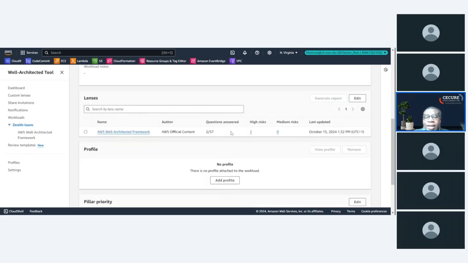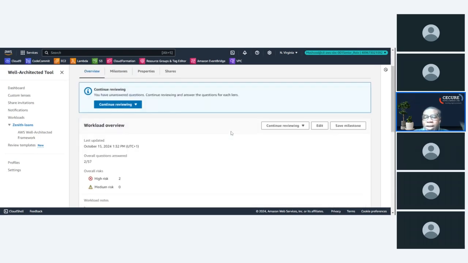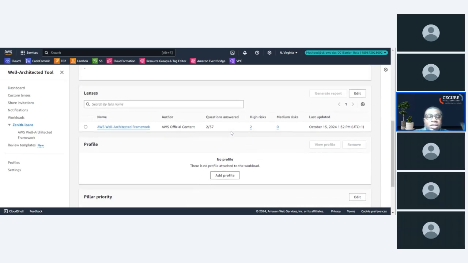Once you are done with this, you can generate a report in PDF that will show that for this workload, these are the high risk issues, these are the medium risk issues, these are the low risk issues that you need to work on in the third vertical, which is the improve. The third vertical is improve.